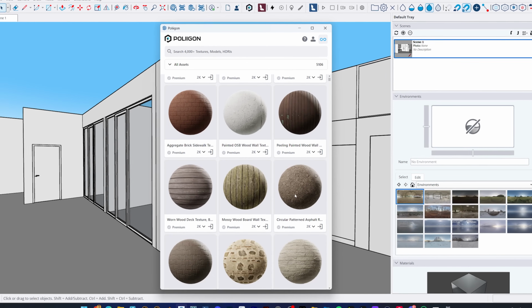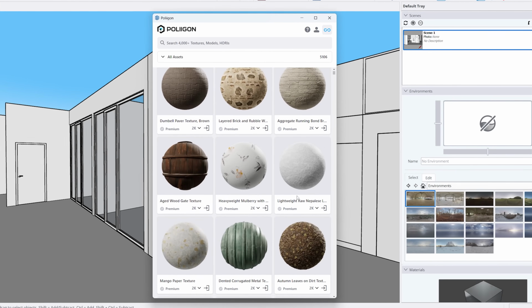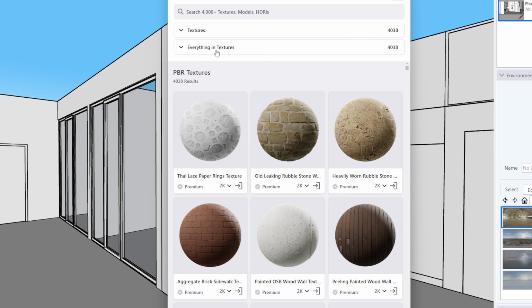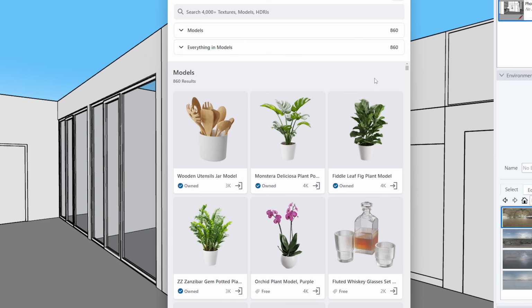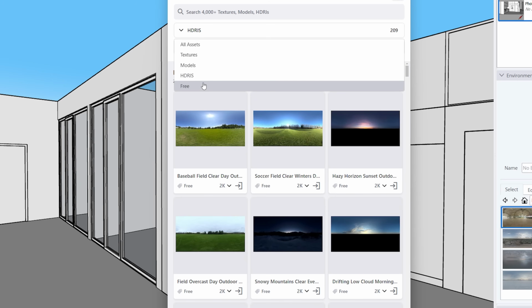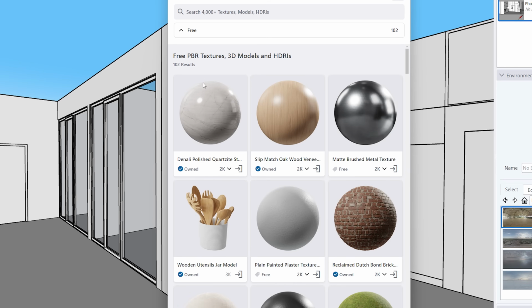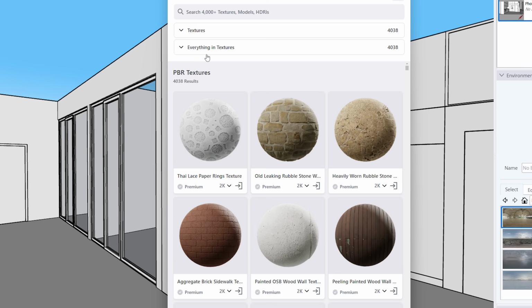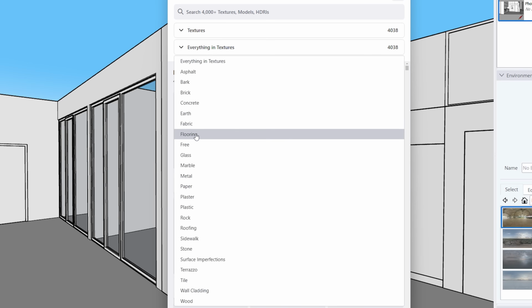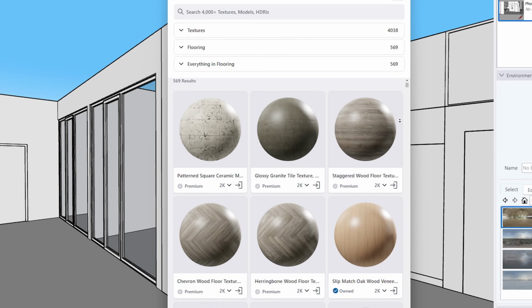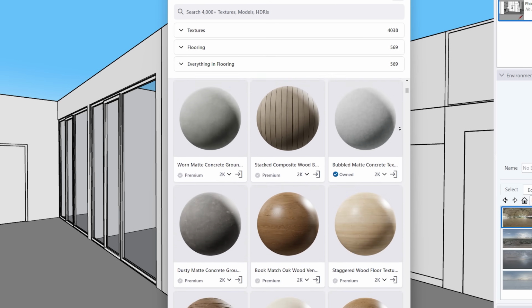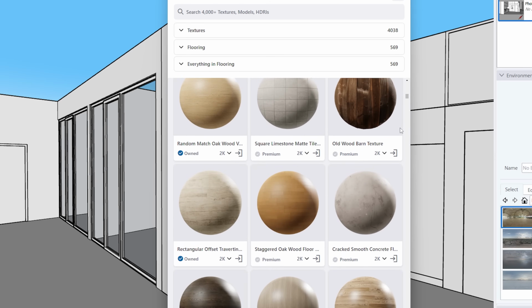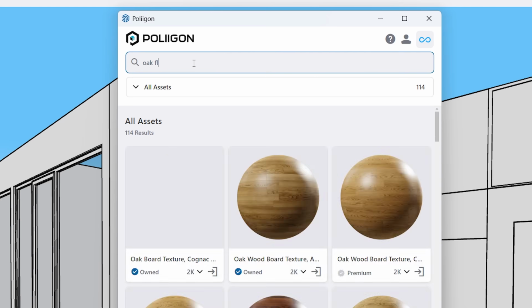Here's where things get exciting. You now have access to thousands of professional materials, all categorized. You've got textures, 3D models, HDRIs, and even a section just for free assets. So let's say we want flooring. Click on Textures, then Flooring, and you'll see dozens of options. And if you are looking for something specific, just type it in the search bar. For example, an oak floor.